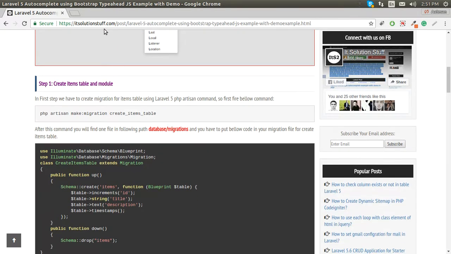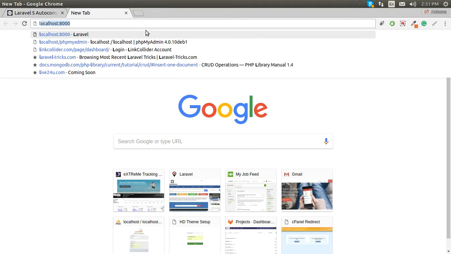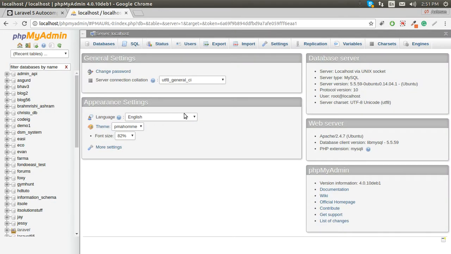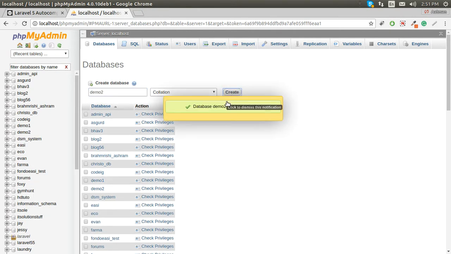So first of all, we will create a database in phpMyAdmin. Let me open my phpMyAdmin. Okay, right now it's open. First of all we will create a new database, demo2. Okay, and I create it simply.